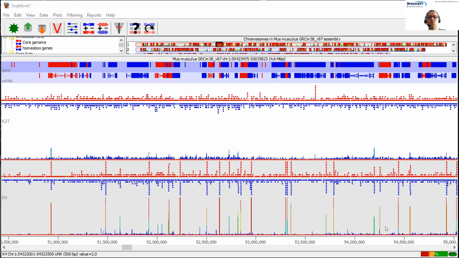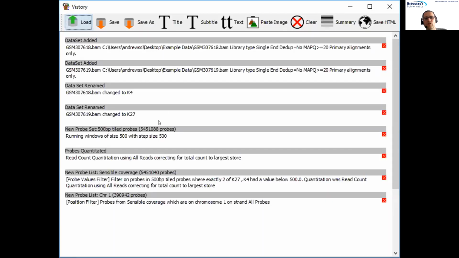A history is a way to record what it is that you've done in the program. Let's try that again. There you go. Now, what you can see here is the barest form of this, where every operation, where you've added data sets, you've renamed some stuff, you've quantitated, you've done some filters, each of those is automatically recorded with all the details of what you've done in here. So here is a list of the operations that you've got.